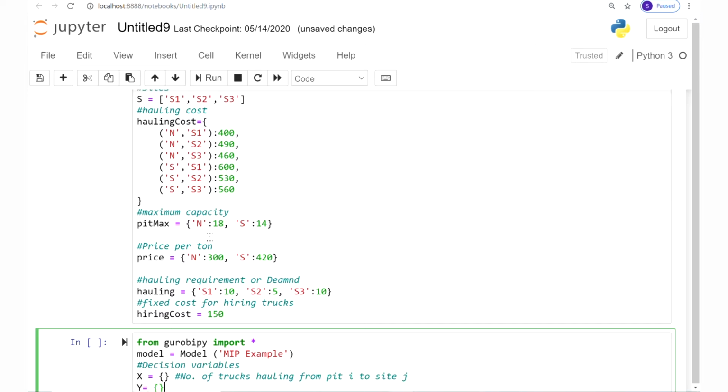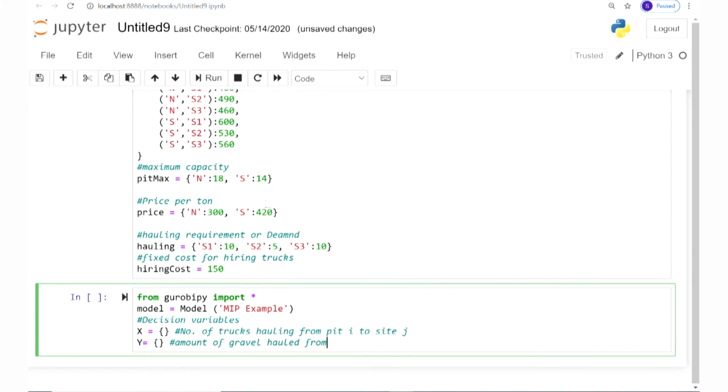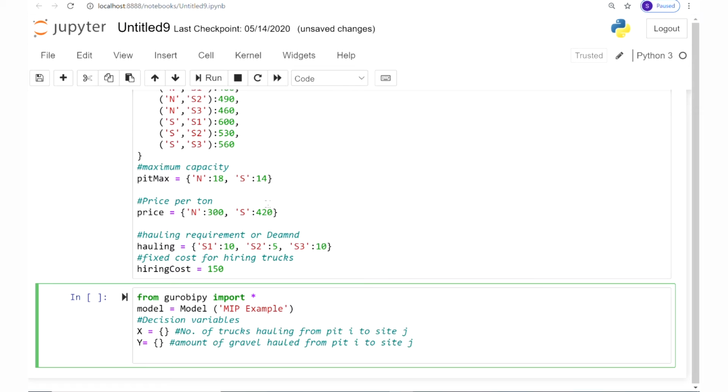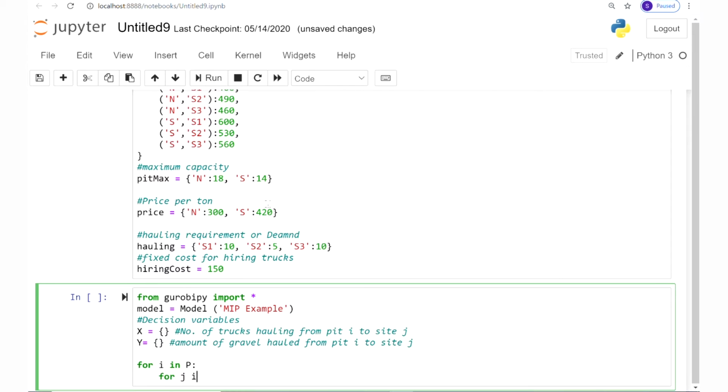And Y is another decision variable representing the amount of gravel hauled from pit I to site J. Both X and Y have two indices. It means that we can write two for loops: for I in pits and for J in sites.